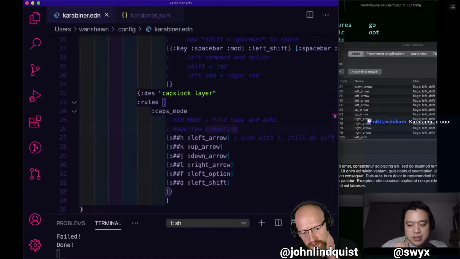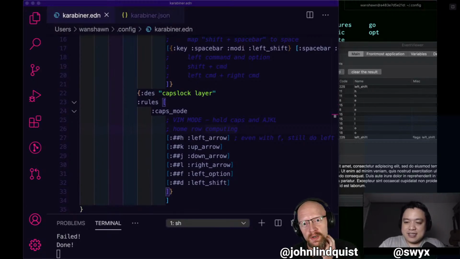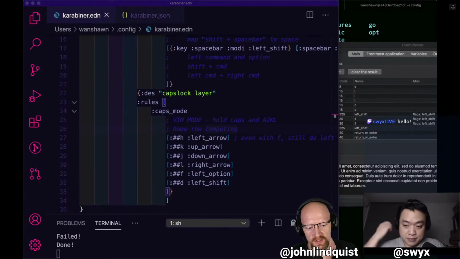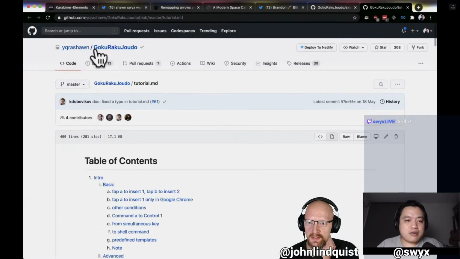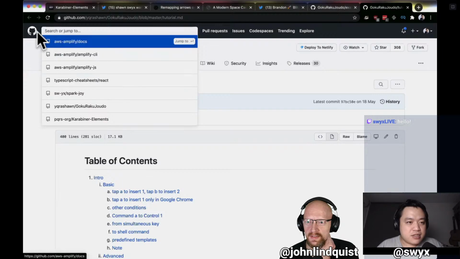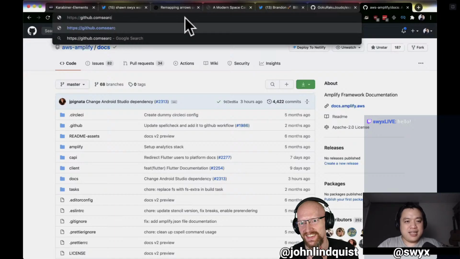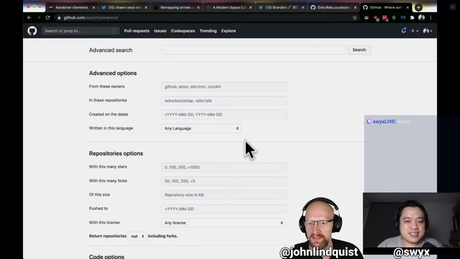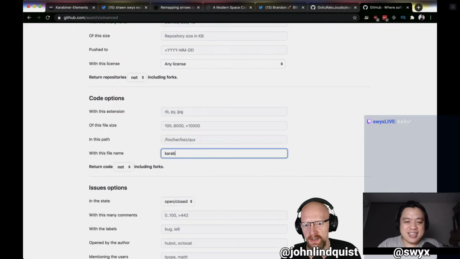Yeah, Nikita Karabiner is very cool. Nikita, the guy who just commented, I've looked at his configuration file many times to inspire what mine does. Something I strongly recommend: go into the GitHub advanced search, github.com/search/advanced, and search for karabiner.edn files. I always forget how to do this. It's one of those things I always tell myself I need to make a bookmark for. Scroll down to file names, with the file name karabiner.edn.